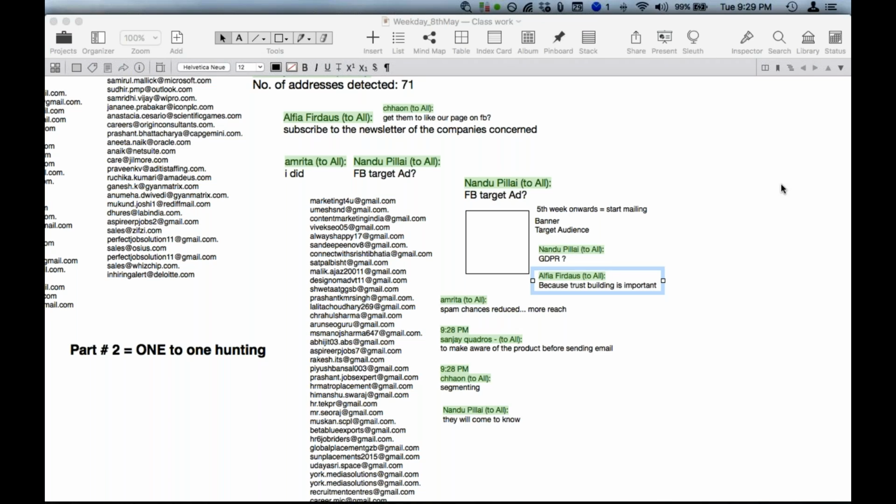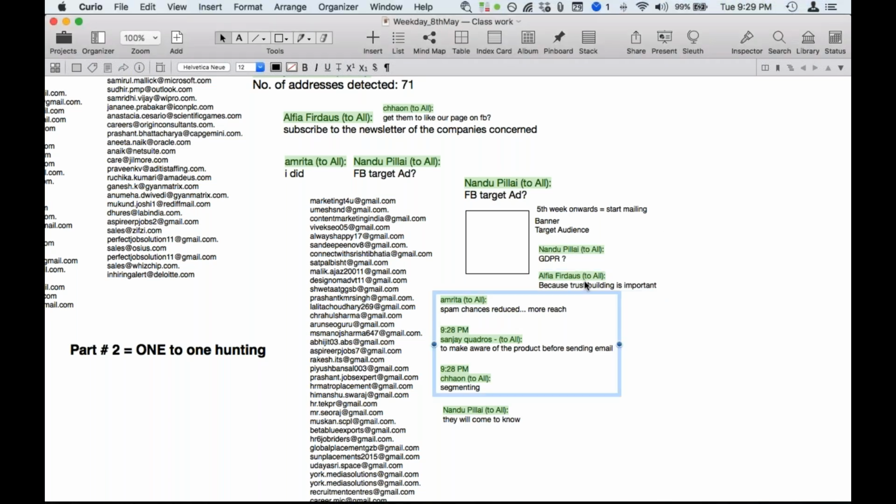Very well done there. Thank you very much. Alfia, you were quiet. If you had opened up your mouth in the last four modules, we would have learned a lot more. Anyway, thank you for your contribution.